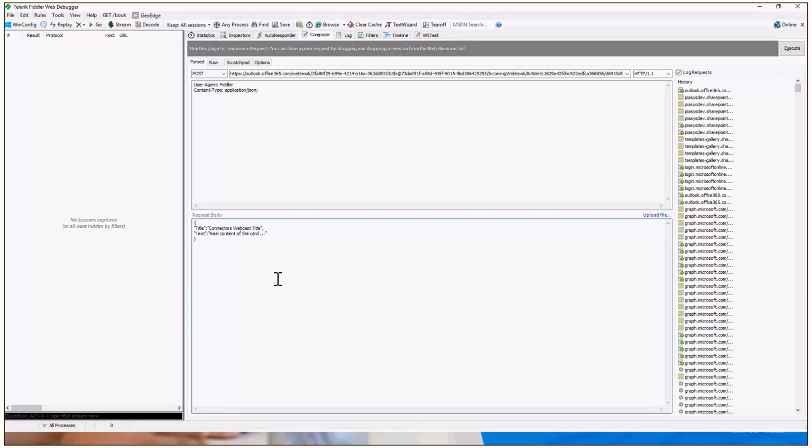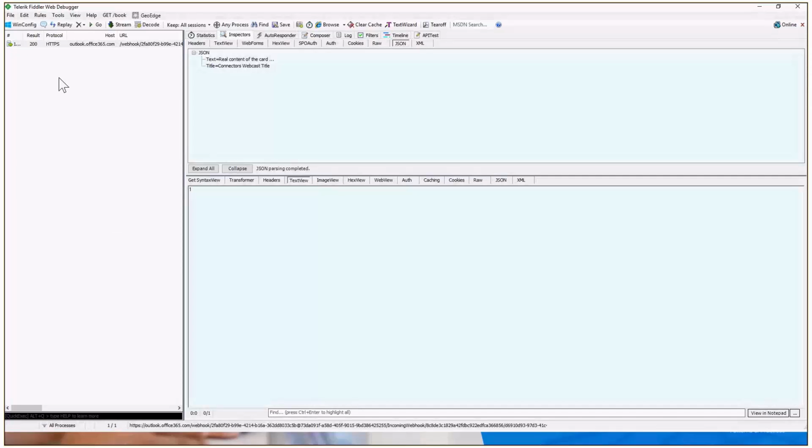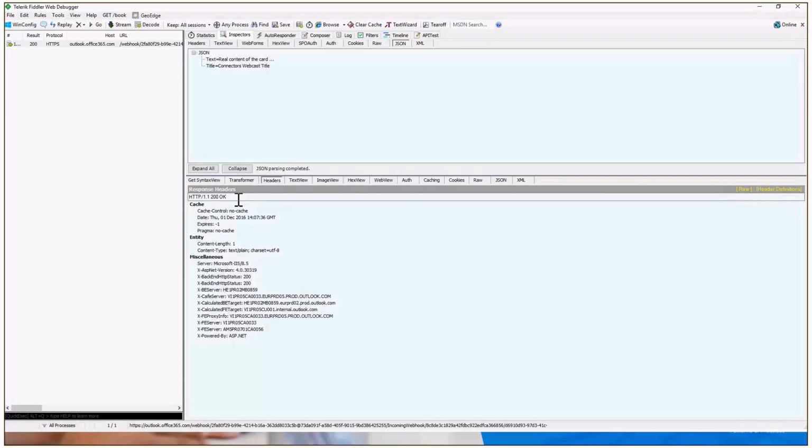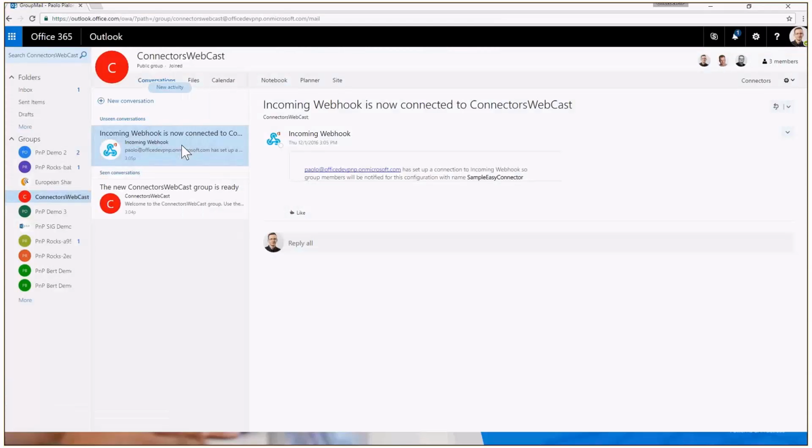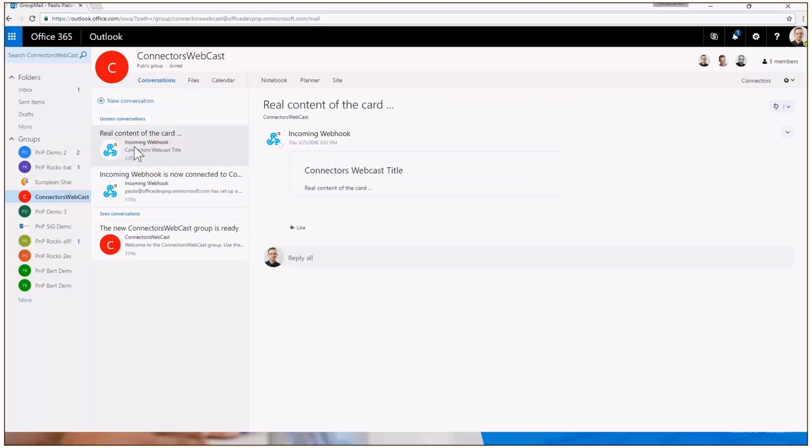Providing an application JSON content, and as you will see, it will take a while the first time because the webhook infrastructure will have to be started somehow. But as you can see, I've got a 200 response, which is totally okay. And if I go back to my browser, you can see I have a new activity here. If I click this button, I can see that I have a new incoming webhook message, which will be Connector Webcast title with the real content of the card.